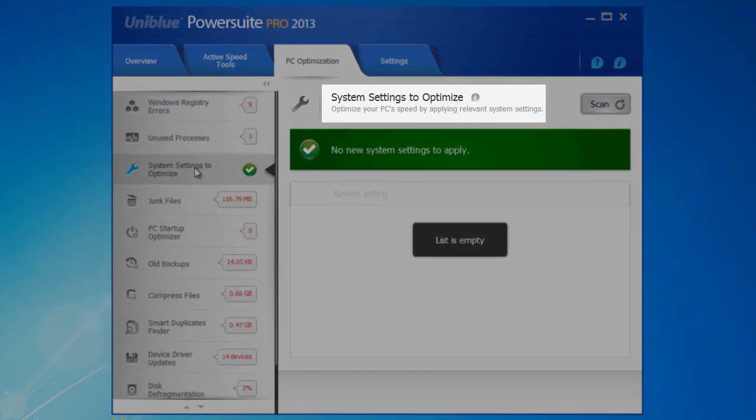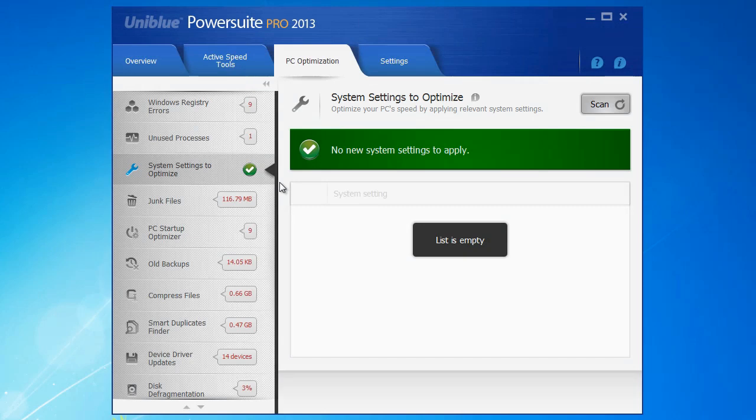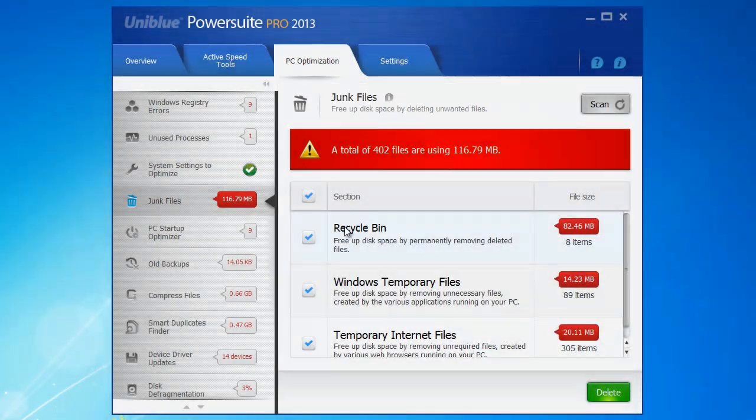Okay, after that we've got system settings to optimize. This option can optimize your system resources to make them more stable. It can change your startup and shutdown routines to make them more efficient, and it can even enhance speed by adjusting Windows visual effects.